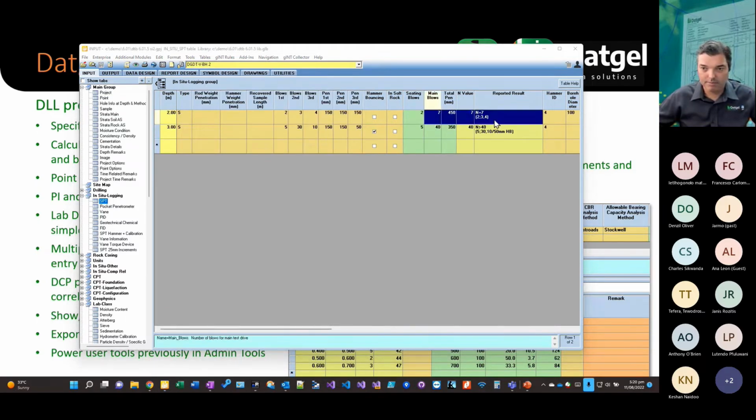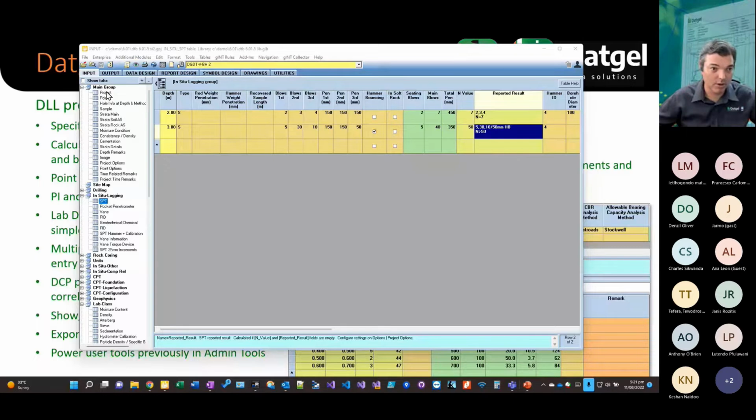It can calculate n values, and there are various formats you can use. So that one was not the one that's actually going to calculate. Well, this is the 3 blow count option. I can switch it to the 6 blow count option.